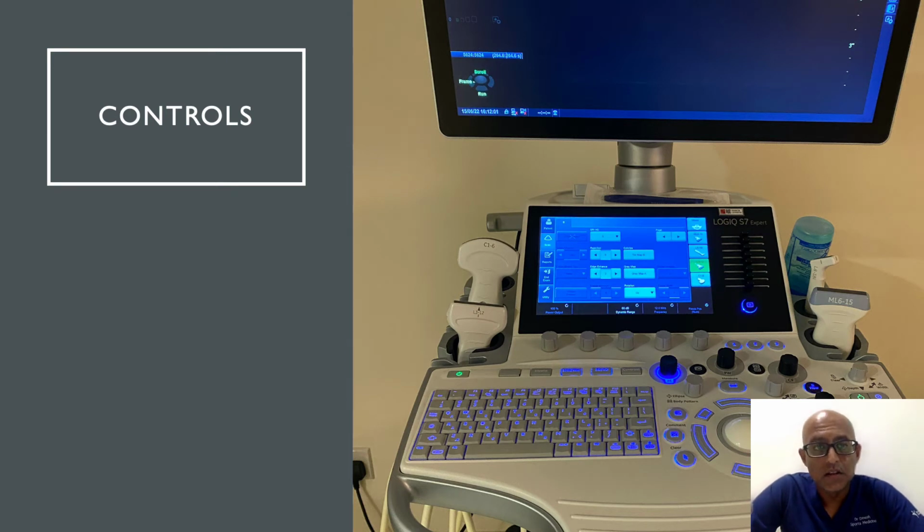As mentioned in the last video, this is the machine that's available to me in the clinic. It's the Logiq S7 XD Clear. While your machine might be different to this, it's important to be aware of the different functions and the layouts and familiarize yourself with them so that it helps you while you're performing your scans.